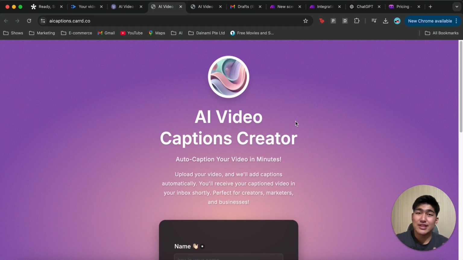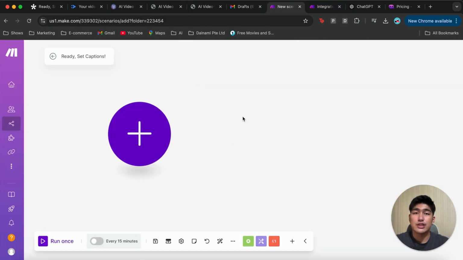And once this is done, we're done with the front end of everything. We just have to go into Make to create the automations and we'll get it up and running. Now let's move into Make. In Make, we want to create a new scenario.